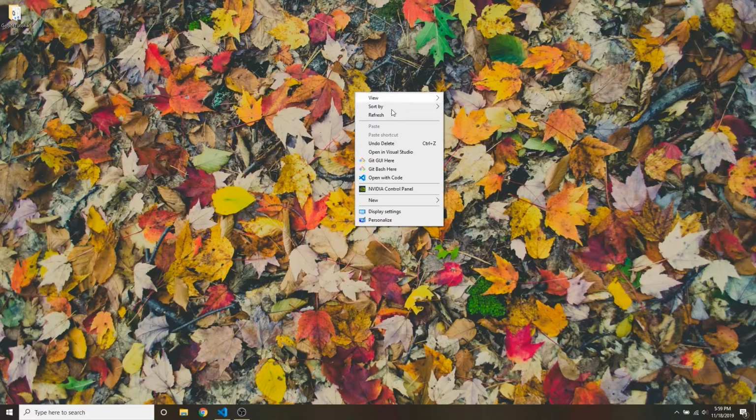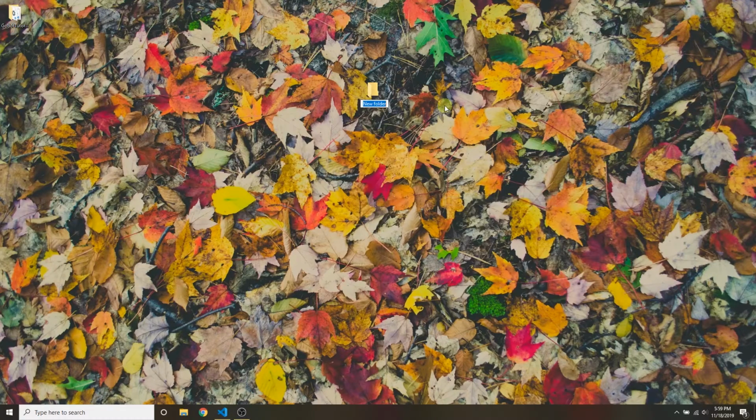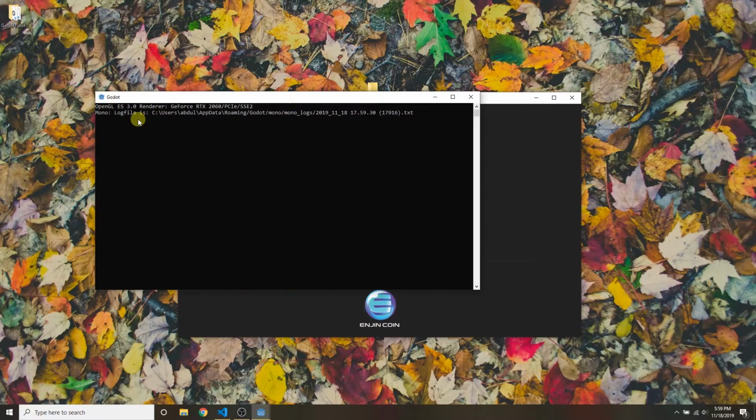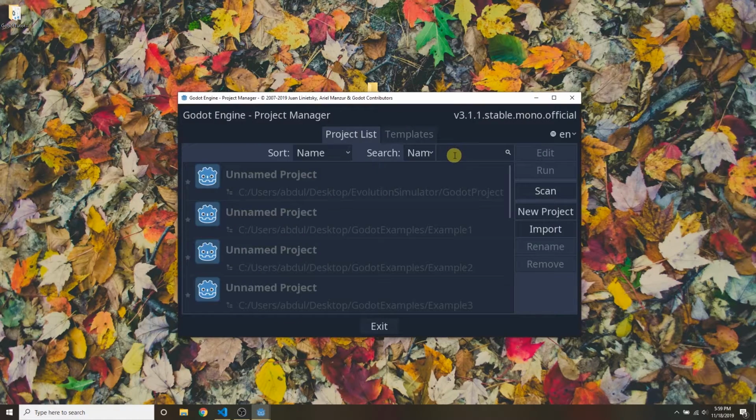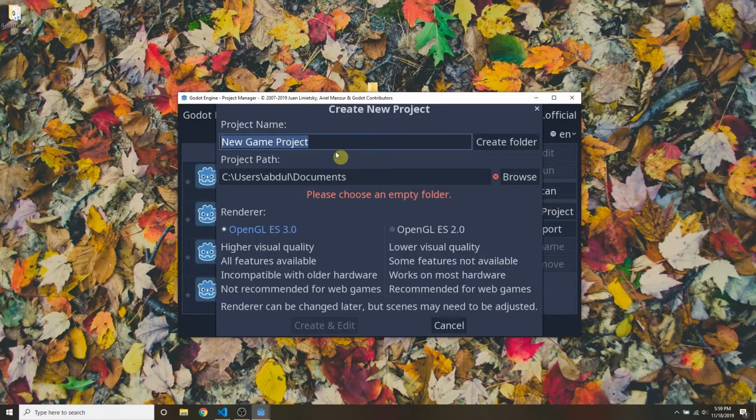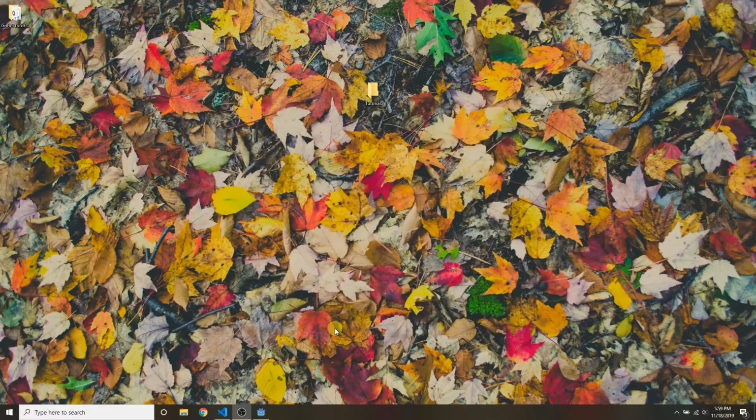Create a new folder. Alright, I'm going to call it tutorial 5. Go ahead and launch Godot. Alright, create a new project. I'm going to put it on the desktop. Oh my gosh. Tutorial 5, create and edit.